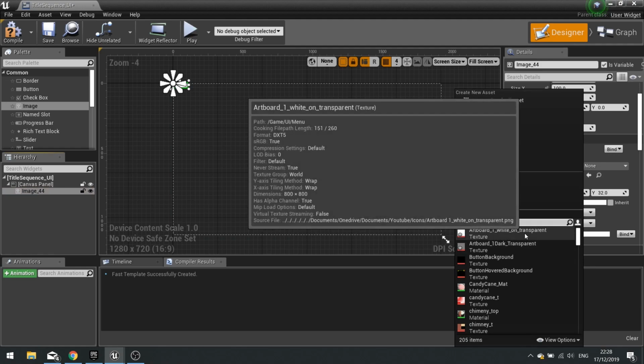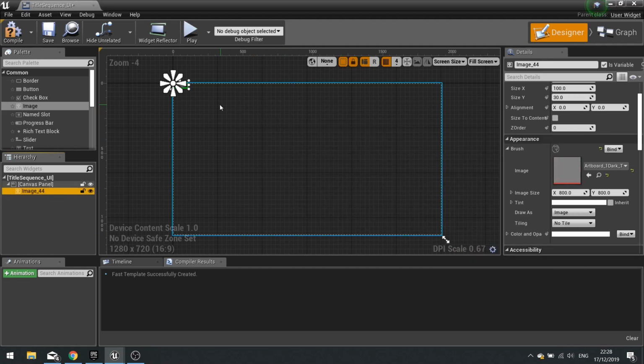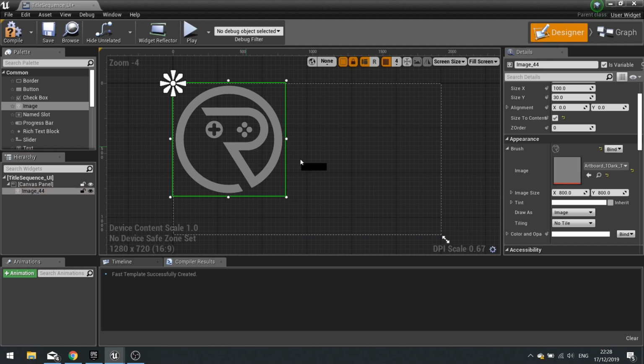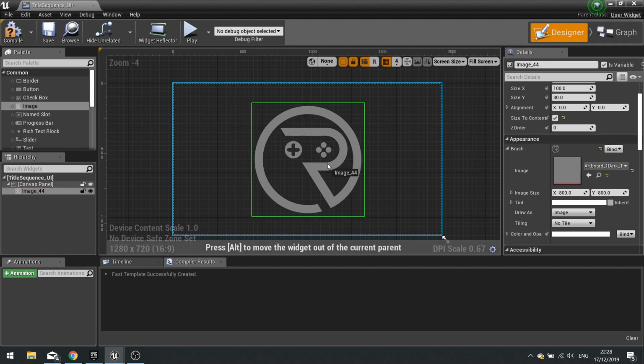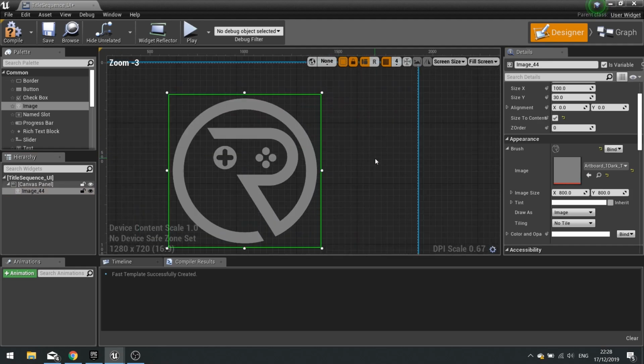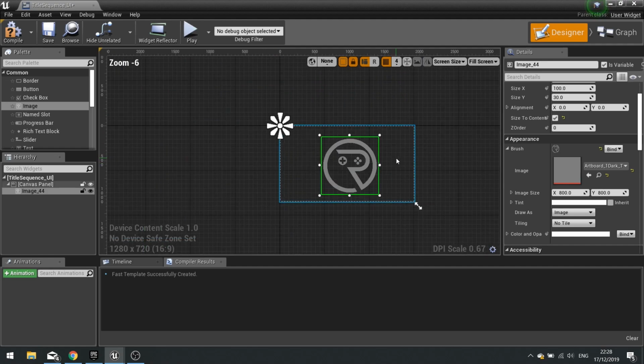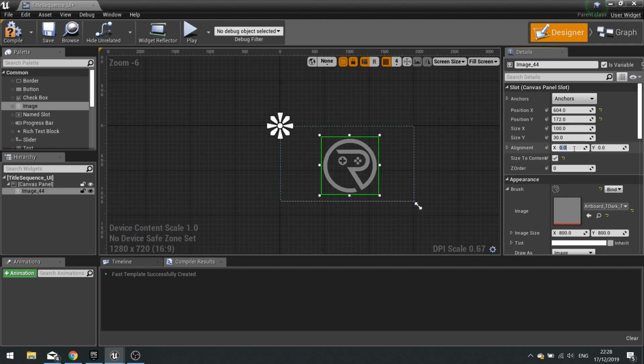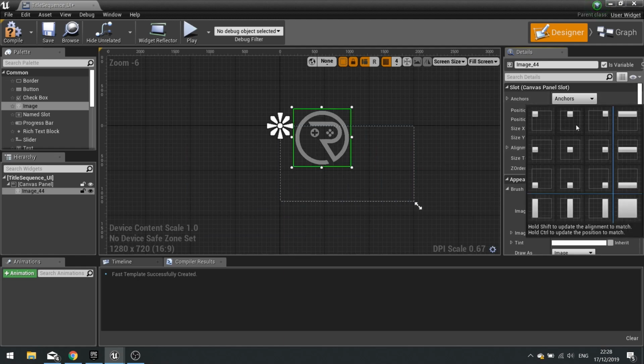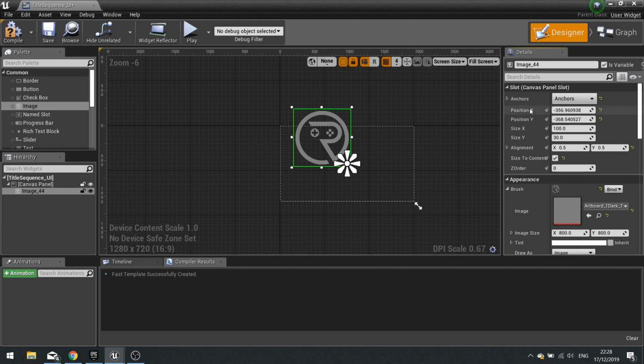Let's start with the dark transparency one, and I'm going to tell it to be size to content, like so, and you can see how it's going to look inside the screen. So what we're going to do here is I'm going to position it dead center of the screen. So I'm going to change my alignment here to 0.5 and 0.5, and I'm going to change its anchor to the center. On position X and position Y, I'm going to go 0 and 0, and now it's dead center of the screen.